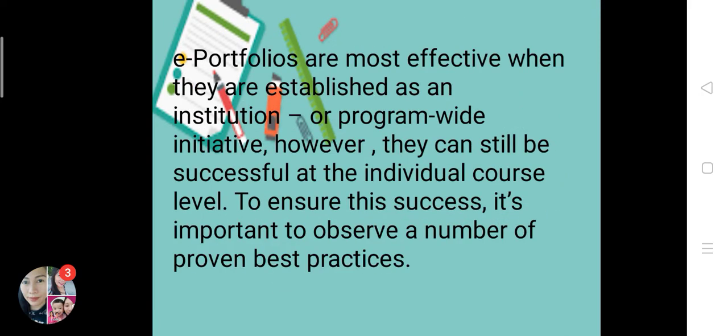E-portfolios are most effective when they are established as an institution or program-wide initiative. However, they can still be successful at the individual course level. To ensure this success, it's important to observe a number of proven best practices.